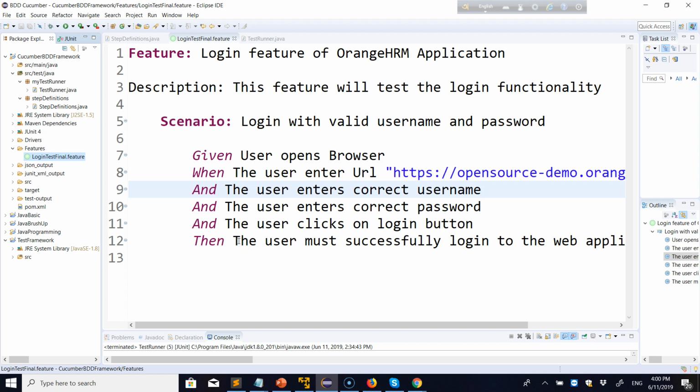Now, how will you know the user has successfully logged in? Then you have to validate it with a set dot assert equals, expected result with actual result, that I have shown in the last video tutorial.